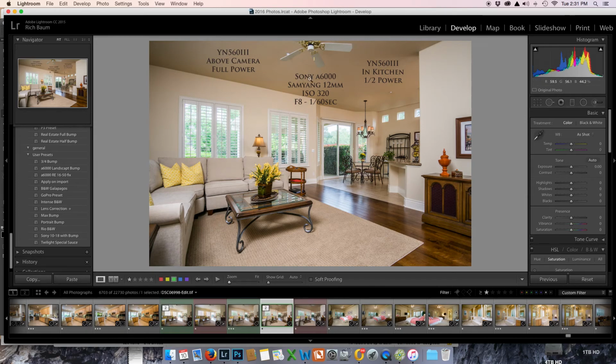This is shot with the Sony a6000 with the Sanyang, which is the same as the Rokinon 12 millimeter, which equals 18 millimeters on a full frame, because the Sony a6000 is a crop sensor. We're doing ISO 320 because I don't like to bring this camera up more than 320; the ISO performance on the a6000 kind of sucks. That's another story. F8 with this lens gives me everything in focus. The lens is set to infinity, everything in focus from 3 feet to infinity, so I never have to focus this lens.